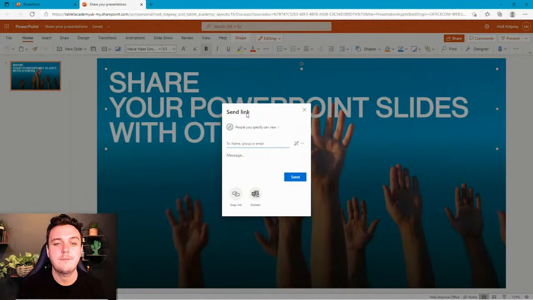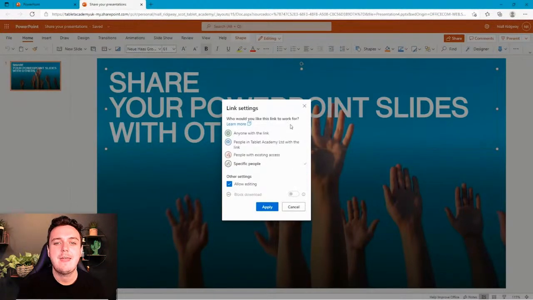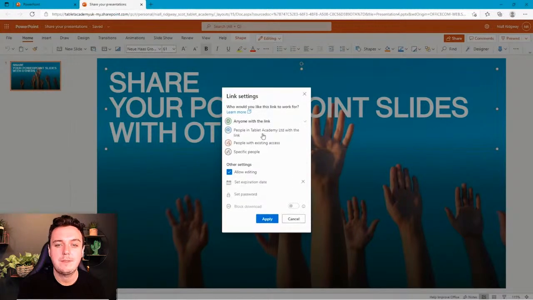The first thing that I can see is people you specify can view. We want to change that. We want it to be people that I add to this can edit. So I'm going to change, first of all, this pen tool to can edit, and then I'm going to change it to anyone with the link. That means that if I copy the link and share that out, whether that's via Microsoft Teams or in a document, or if I email it out to someone, as long as they've got the link, then they can edit that document.